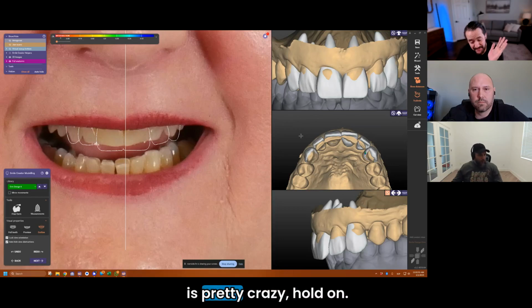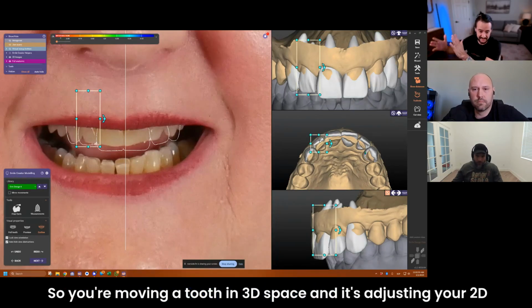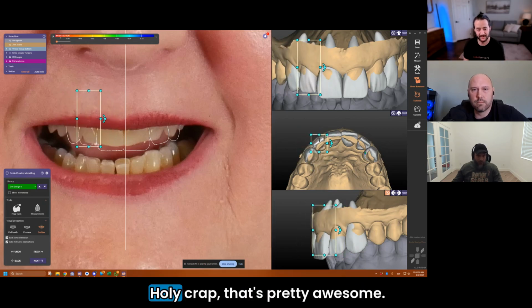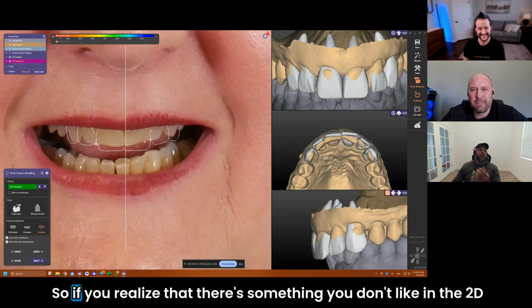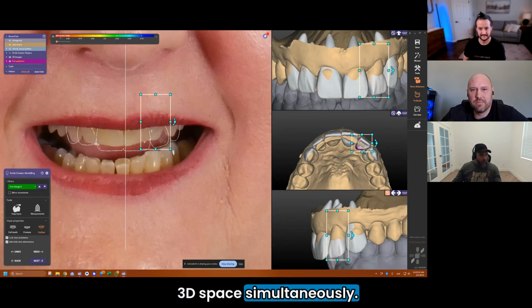Okay, so this is pretty crazy. Hold on. So you're moving a tooth in 3D space, and it's adjusting your 2D mockup. Correct. Holy crap, that's pretty awesome. You can do it vice versa. So if you realize that there's something you don't like in the 2D image and you make changes here, then you can see how it changes in 3D space simultaneously.